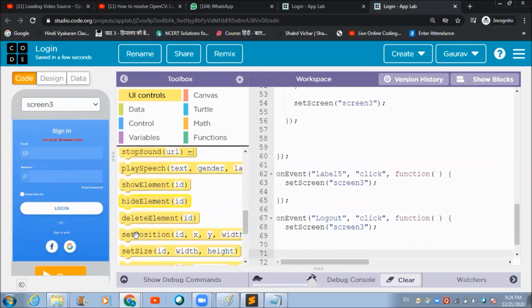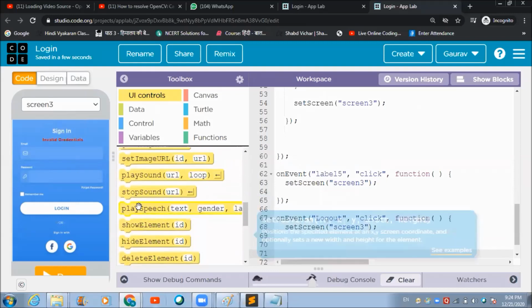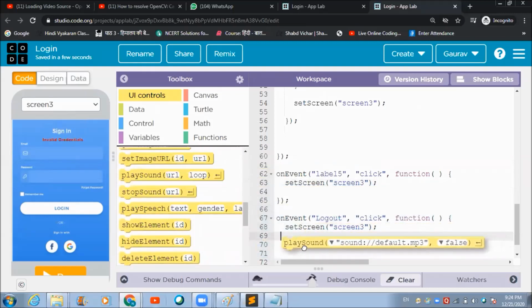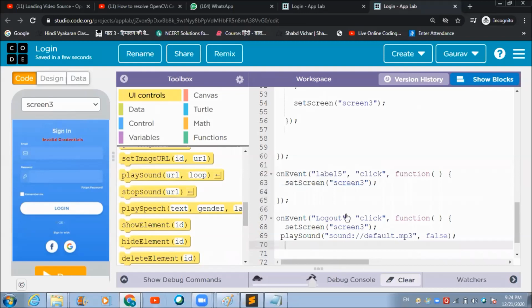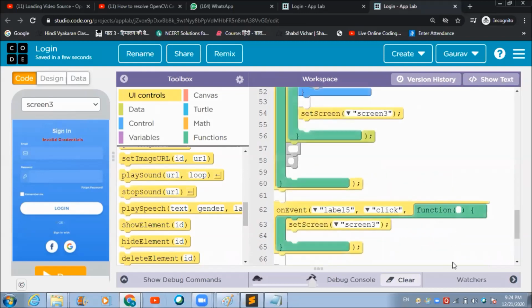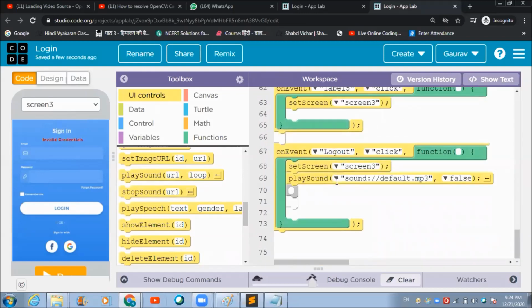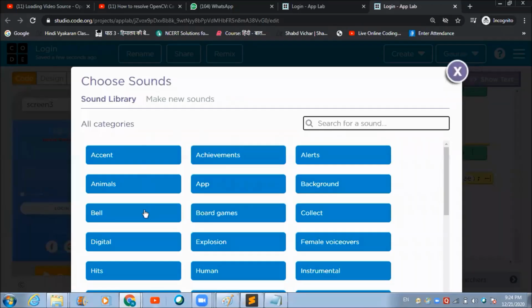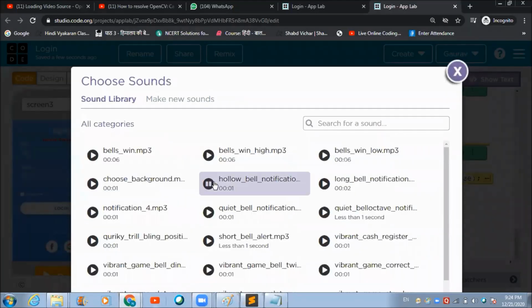Now let's make it more interactive by adding this play sound block over here, converting it back into block-based coding. Choose, and here I'm going to choose a sound from, this is fine.